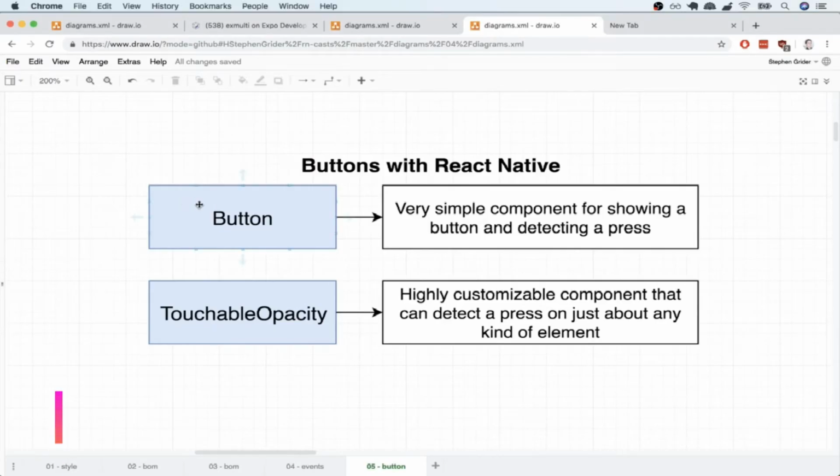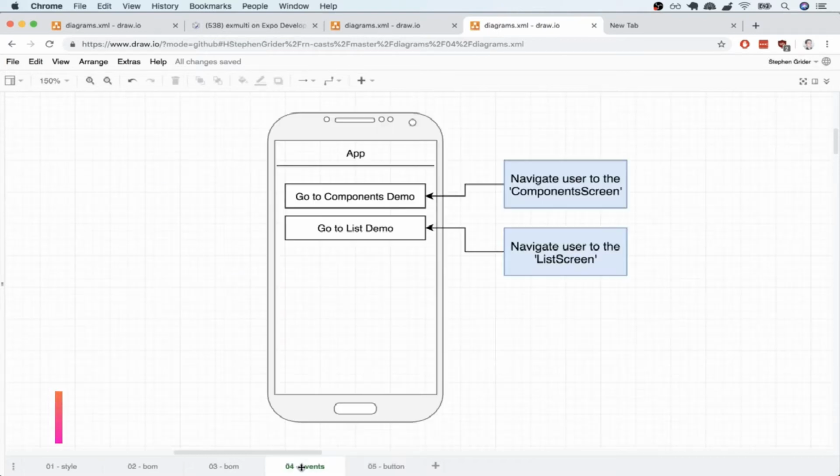In this video, we're going to figure out how to show a button element on our home screen. This button element is going to show the text "Go to Components Demo," and eventually when a user taps on it, we're going to navigate that user over to the component screen. So let's give this a shot.